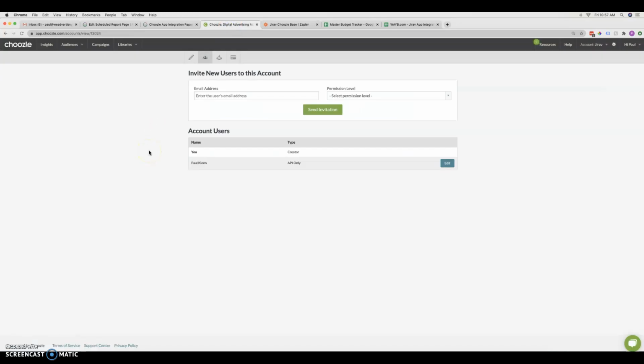Okay, we're going to quickly jump into this. It's how to get Choozle data on a daily basis into Google Sheets. I'm going to show you guys how to do that, and then I'm also going to show you a couple of applications that I've chosen to personally do for our clients. Obviously, you're going to have your own use cases, but we're going to run through it from start to finish.